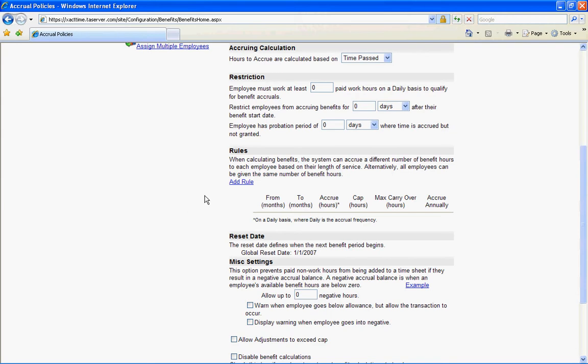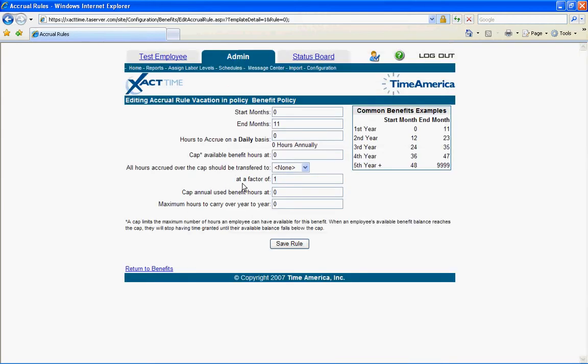Next, our rules must be set up. To add your rule, click on the Add Rule link. The months start at 0 and go through 11 for the end of the first year. You can see the box we have set up over on the left-hand side. Next, you must decide how many hours you're going to accrue on a daily basis, or however often you chose to accrue and grant back on the vacation page.